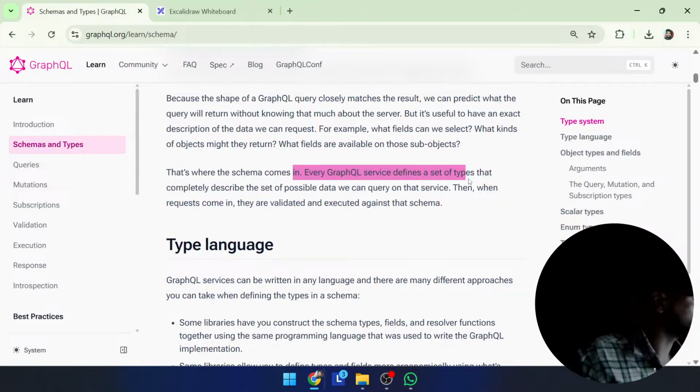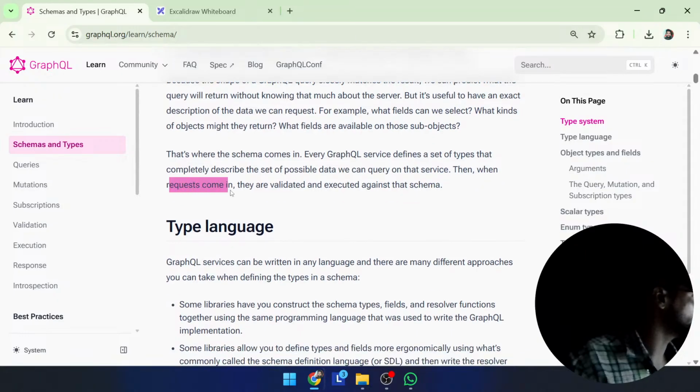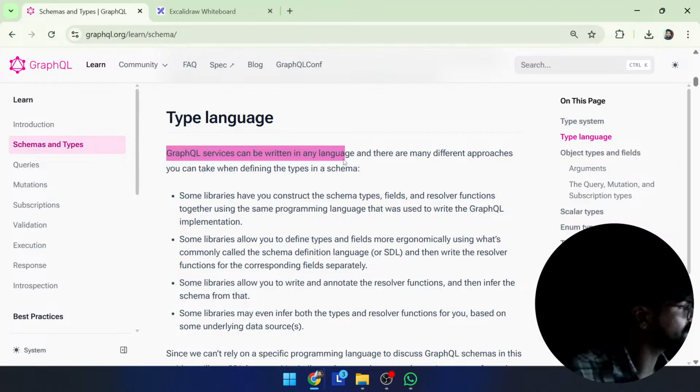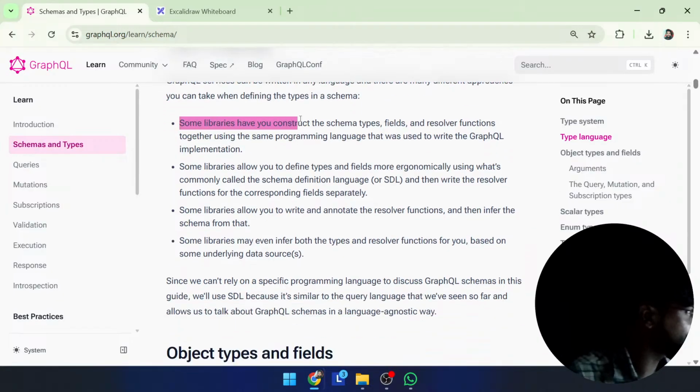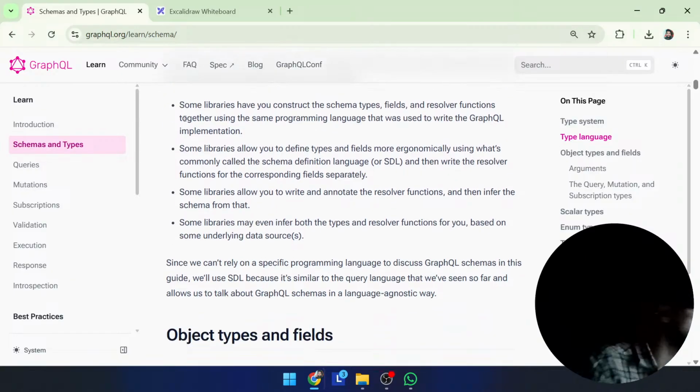Every GraphQL service defines a set of types that completely describe the set of possible data we can query on that service. Then when requests come in, they are validated and executed against that schema. Type language. GraphQL service can be written in any language, and there are many different approaches you can take when defining the types in the schema. That's not a trouble.